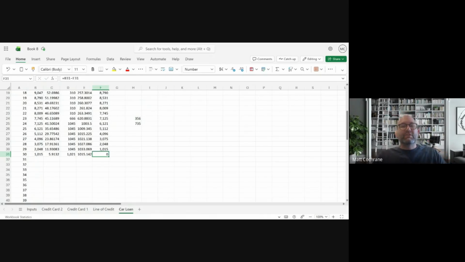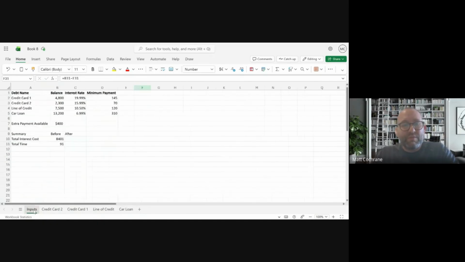Okay, so we've implemented the snowball method. Now what we want to do is see how much we've saved through implementing this. The total interest cost is going to be, and again, we're just making the minimum payments for the first scenario. For the second, we're taking the payments. We're adding this 400 to the lowest balance owing, and then moving our way up. So the total interest cost, we've got to do the same thing.